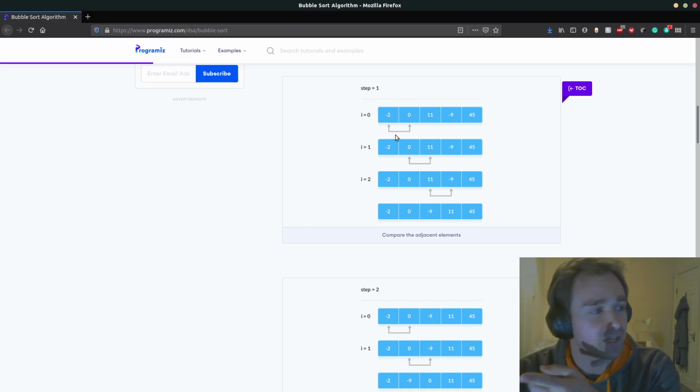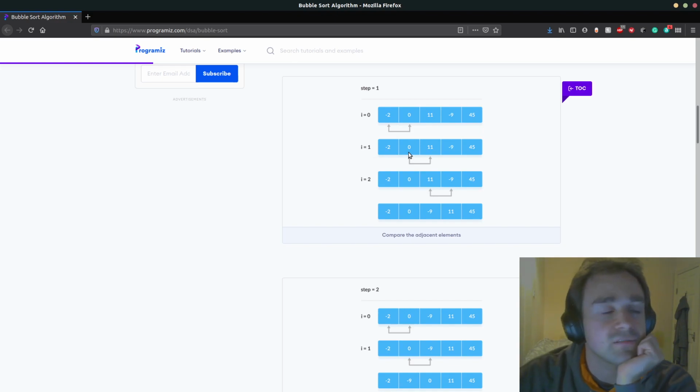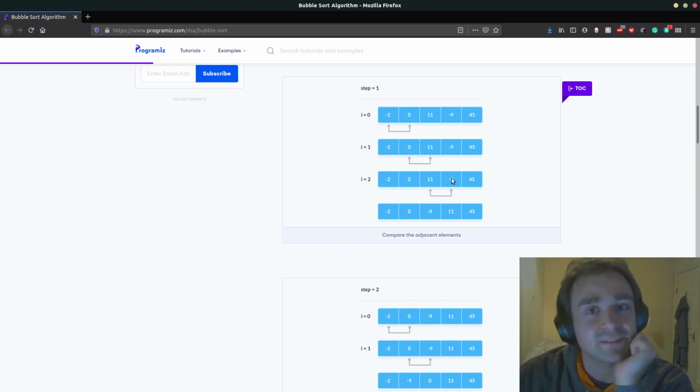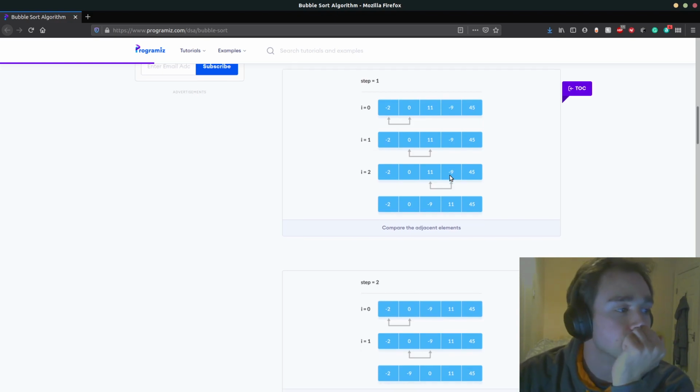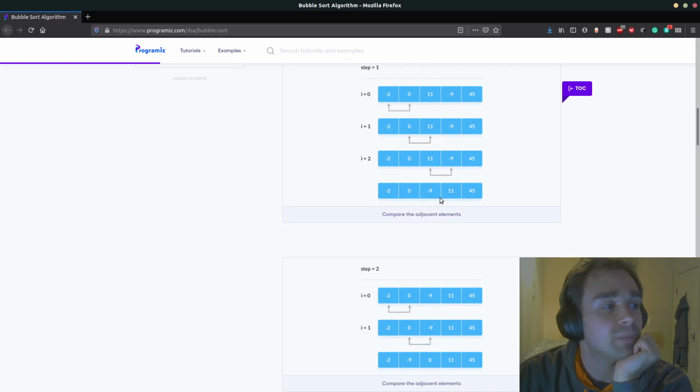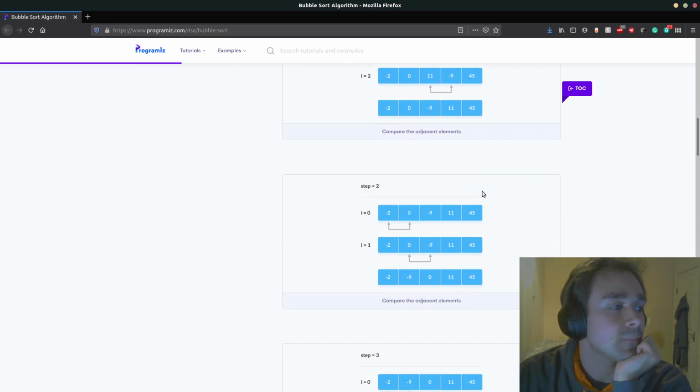Then it goes on to the next one and it says, is 0 greater than 11? If it is, swap. If it isn't, don't swap. It isn't greater, so it goes on to the next one. And now we've got 11 and -9. Is 11 greater than -9? Yes, it is, so we swap them. And this is now our partially sorted list of numbers.